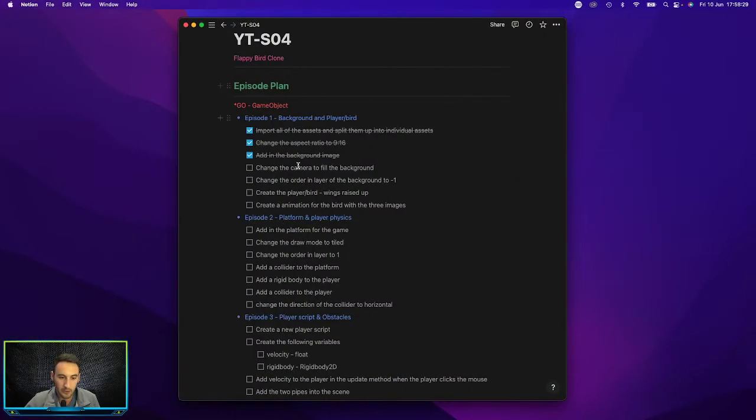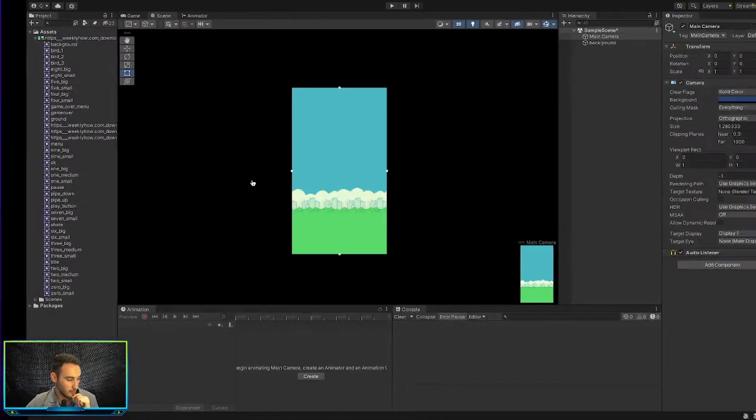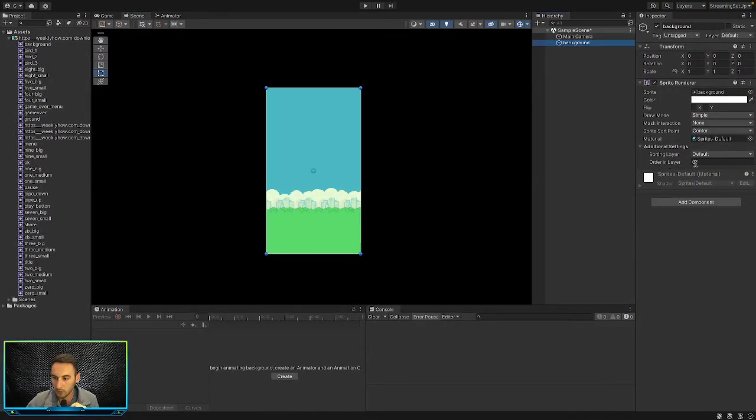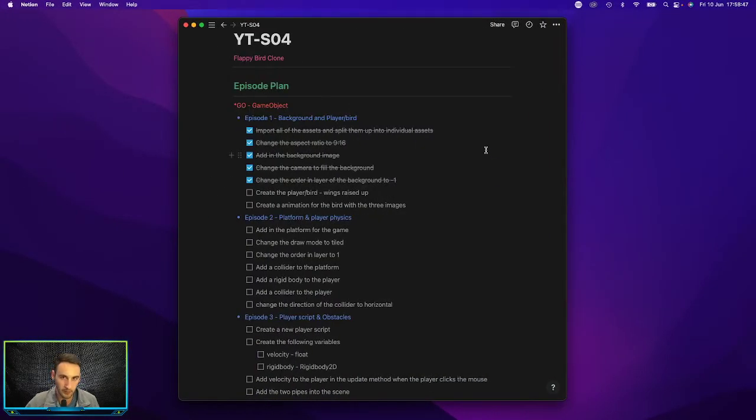And then we can go ahead and tick that off, change the camera to fill the background. And then we need to change the order of the background to -1, so let's go and do that. So where's our background? We'll change that from order in layer 0 to -1, just so that it is always at the back of our bird and our platforms and our pipes and everything when we add it in later.